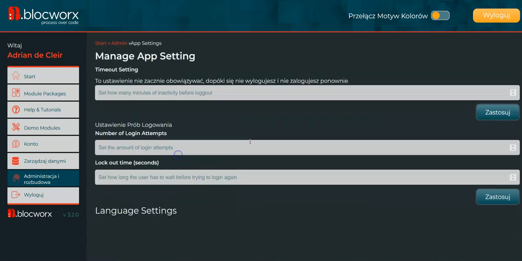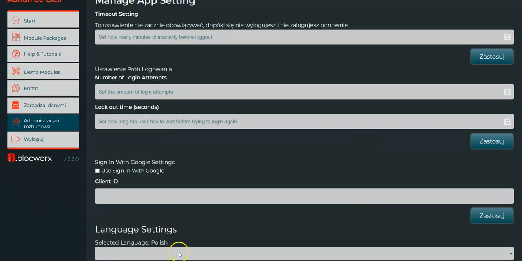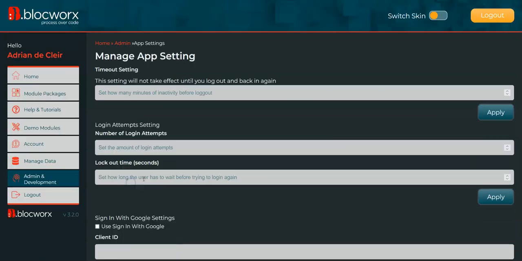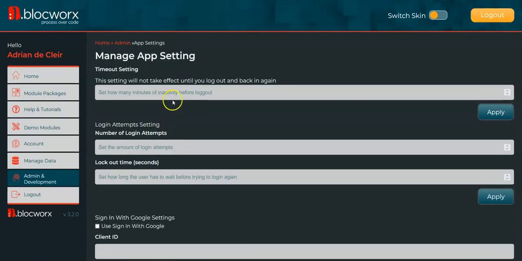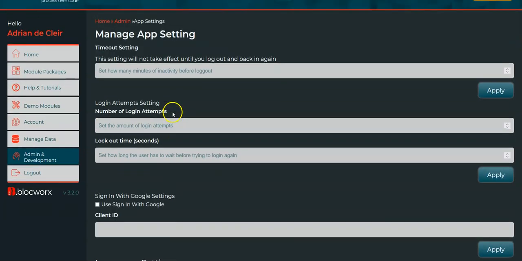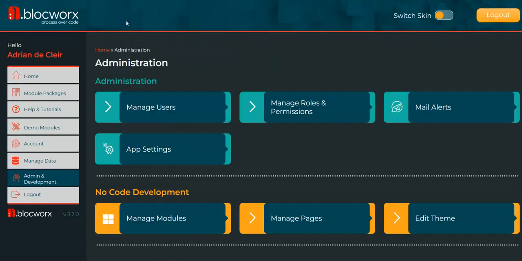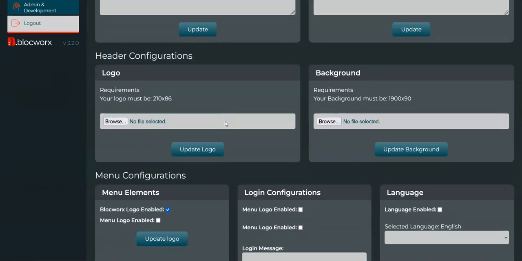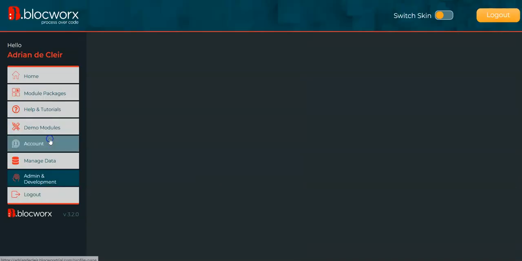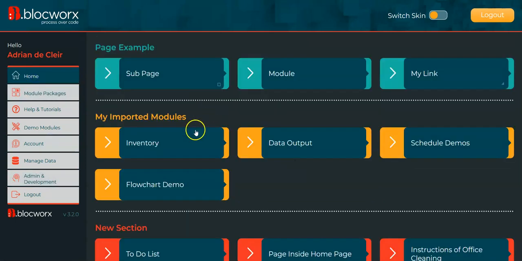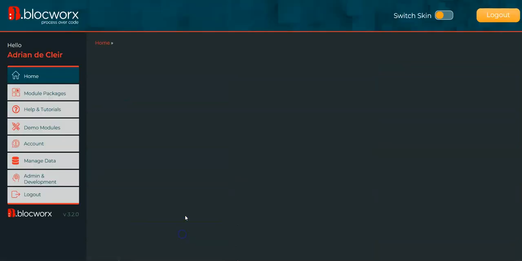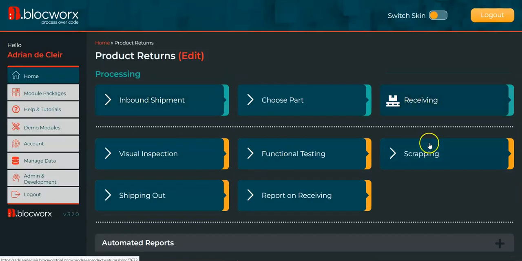I'm going to change the settings back to English. This is nice exposure to our app settings page, which we'll be touching on in the next module. We also have an edit theme page, which we'll also be touching on. We'll go back anyway to our product returns and carry on with the block settings.